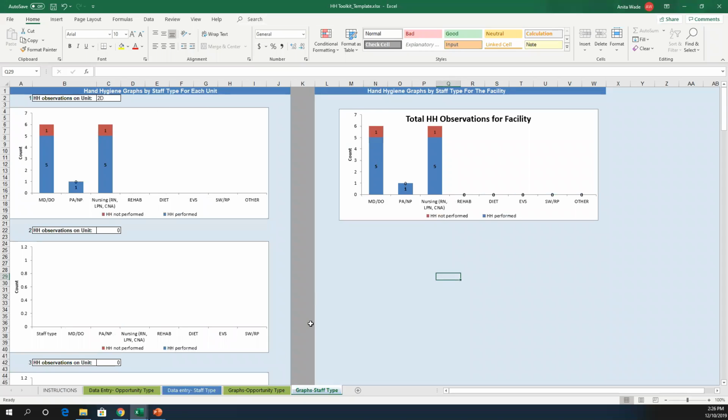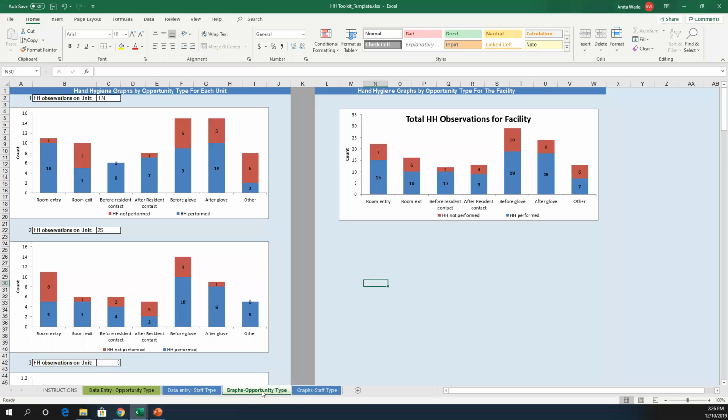We didn't have a lot of data in our staff type graph, but you'll get graphs by staff type as well. And once again, if you change the names here, it will automatically update the names on your x-axis as well.